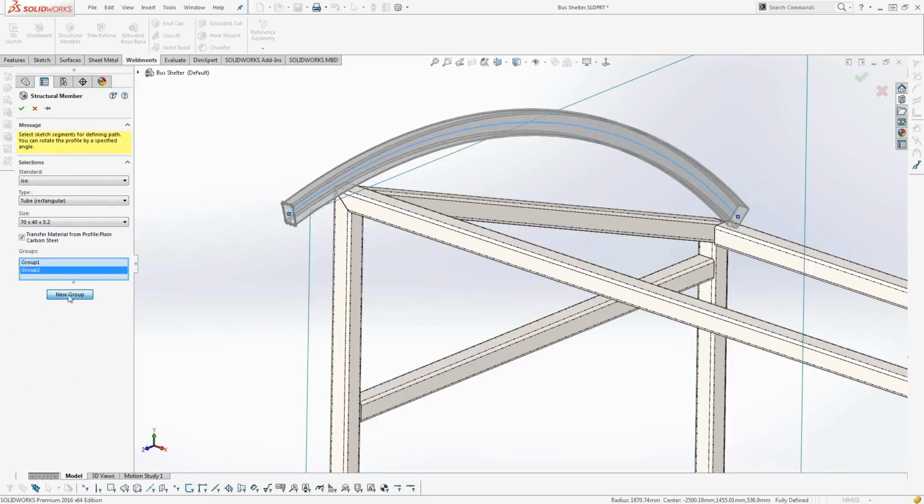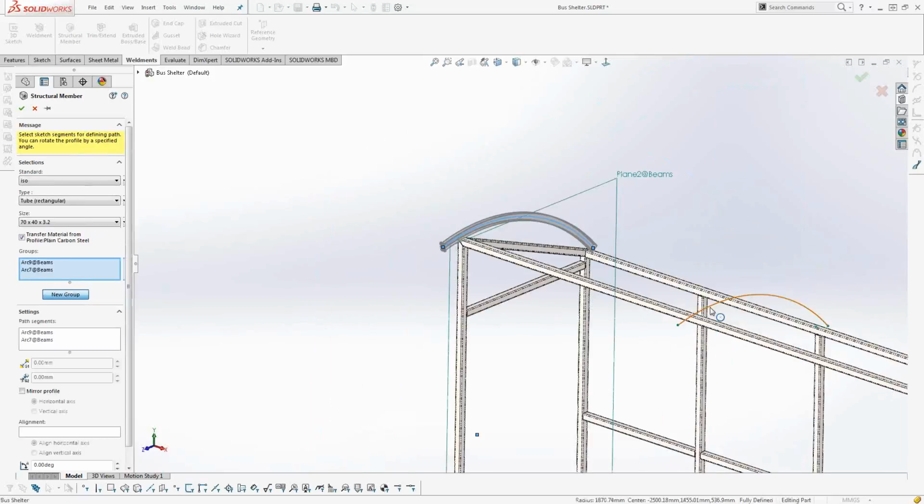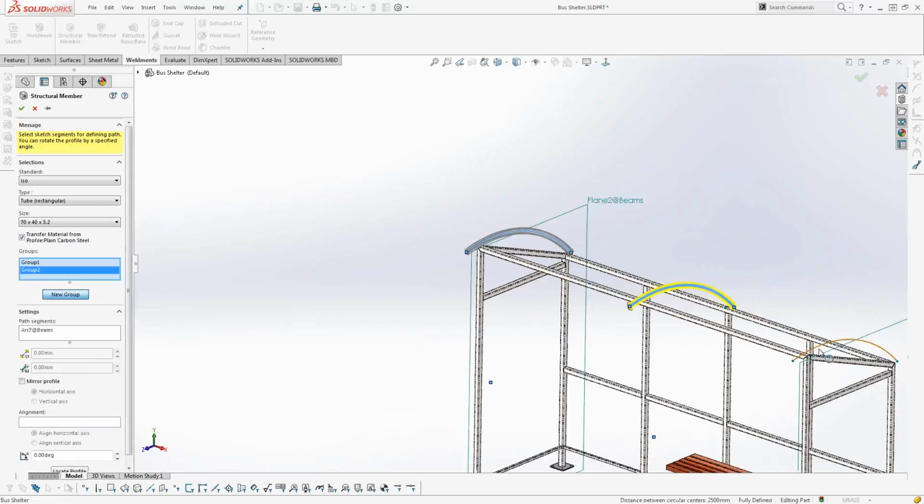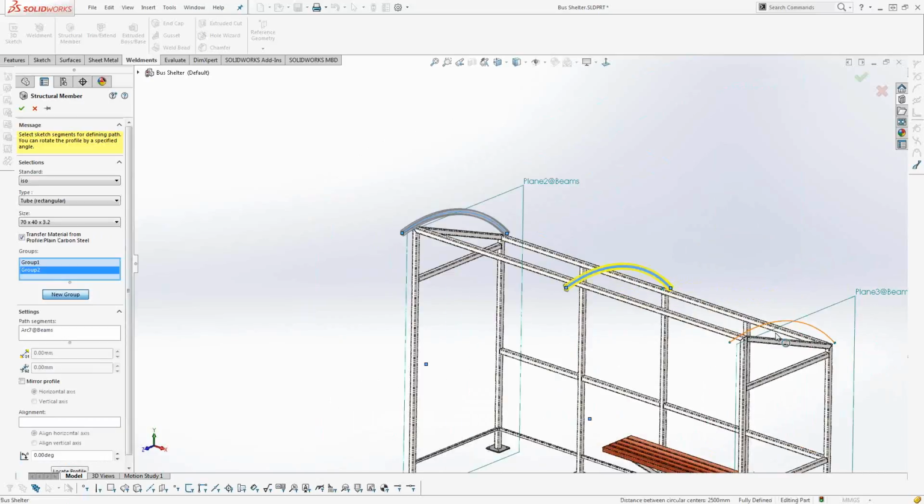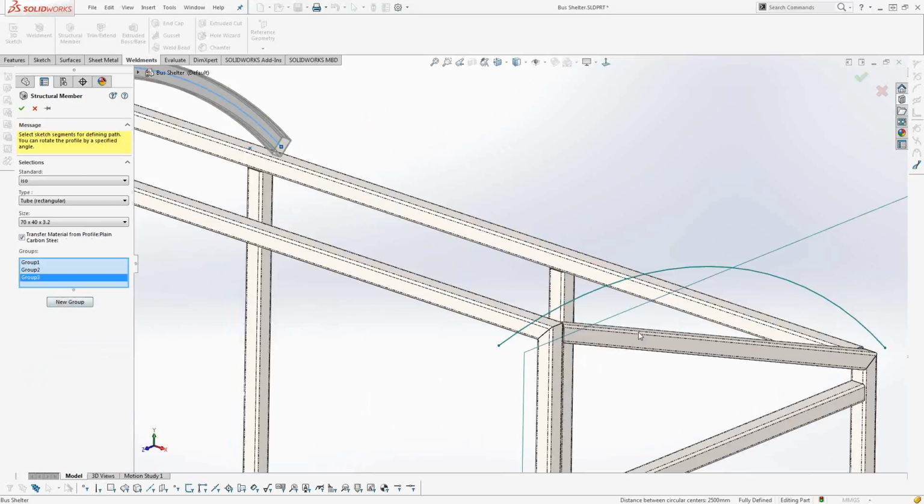Okay, I want a new group. Notice when I pick a new group, this slowly expands. So again, we have fewer pull downs and sliders we have to go through to get to the selections we want. I'm going to create another group.